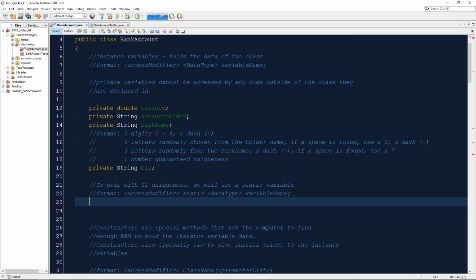Here, thankfully, we don't care what value it contains. We just care that it's a value that no one else has seen so far. So we will say private, because we don't want anyone outside of this class to use it directly. We'll say static, we'll say int, and we'll call it next unique.